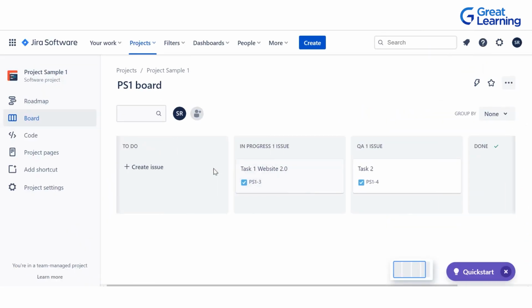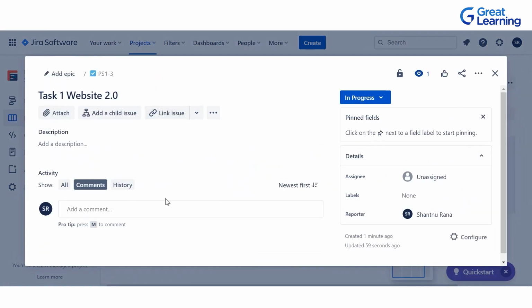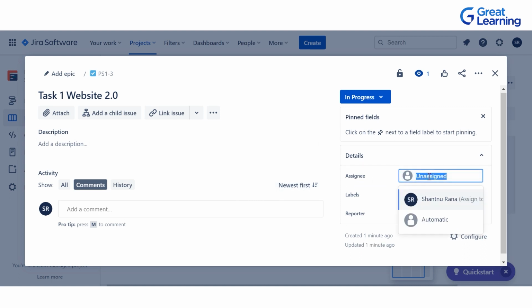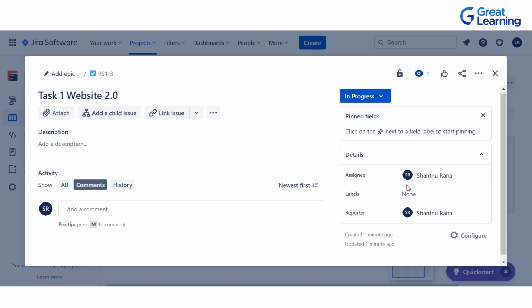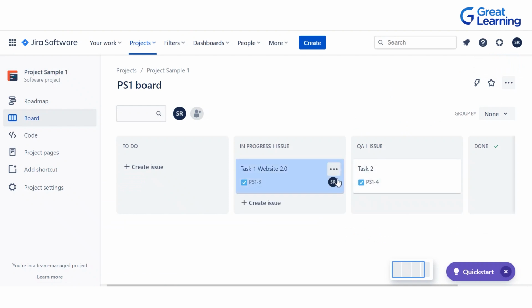That is also possible. Now if you click on any of these tasks, you will be able to see all the details related to that particular task. So all the summary and everything will be mentioned over here. Now to whom you want to assign this particular task, that can be managed from here. So let's say I assign this particular task to myself. Now once that is done, you just need to click here and you will be able to see my name over here.